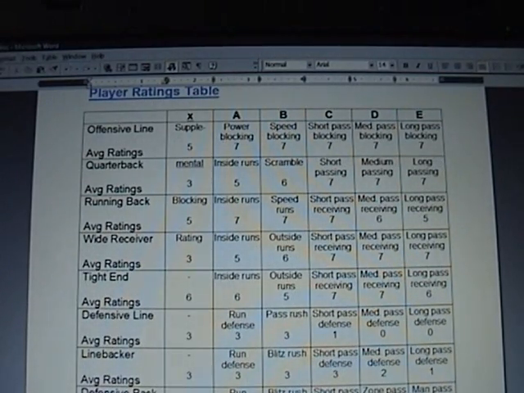There's a 10-sided die that's going to be compared, a 10-sided die with 0 through 9 on it. A 0 through 4 is typically going to mean the offensive player gets to use his card on the team sheet, and a 5 through 9 typically means the defensive player is going to get to use his card on the team sheet.